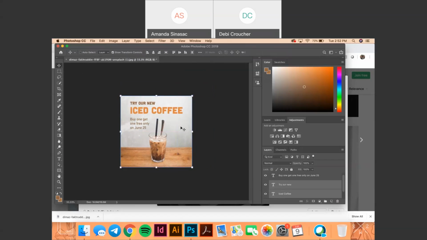If you don't have that checked, then I have a bunch of layers selected. Okay, if you don't have that checked, then you're only going to be able to edit the layer that you actually have selected, and it just gets a little bit confusing. So if you have that on, you'll be able to move these elements around freely.